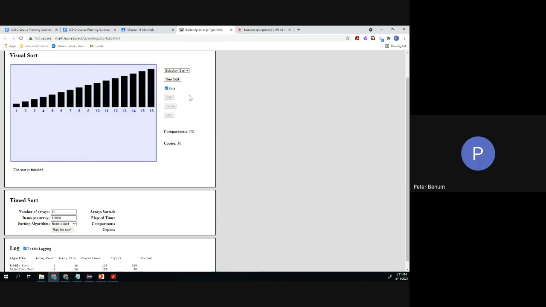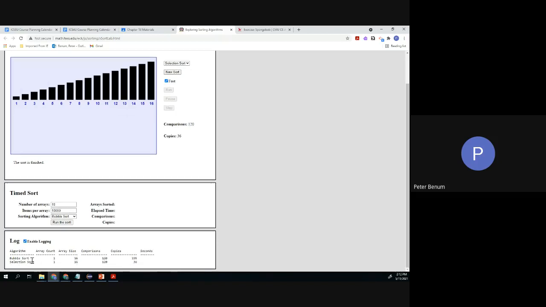And that seemed to go faster, right? At the bottom here, it's logging how many comparisons it had to make and how many copies it had to make. So bubble sort was worse in terms of making copies, but it made the same number of comparisons. And you can time it in seconds as well if you run the time sort.